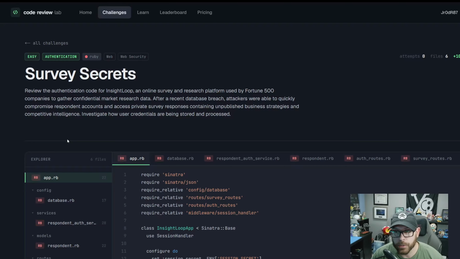Today, we're going to go through some more Code Review Lab and take a look at a challenge called Survey Secrets. The description reads: review the authentication code for Insight Loop, an online survey and research platform used by Fortune 500 companies to gather confidential market research data. After a recent database breach, attackers are able to quickly compromise respondent accounts and access private survey responses containing unpublished business strategies and competitive intelligence. Investigate how user credentials are being stored and processed.